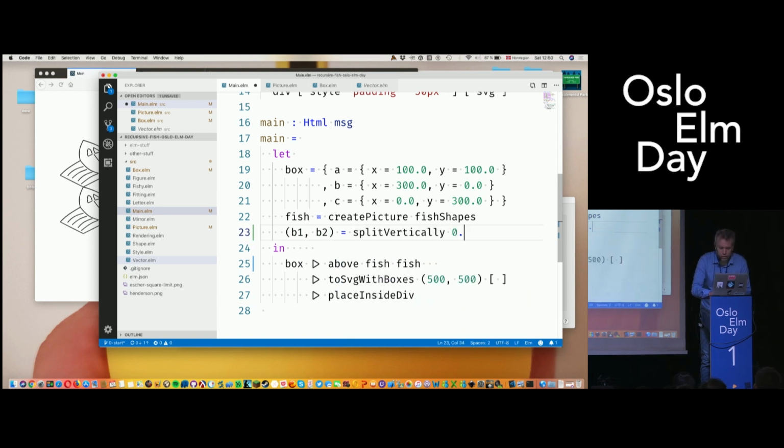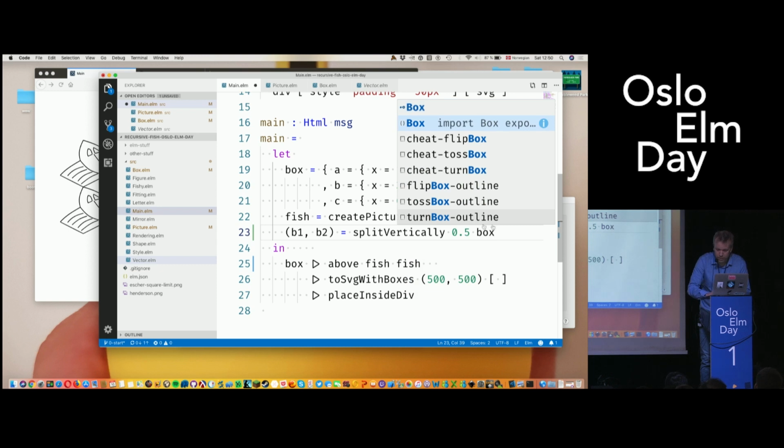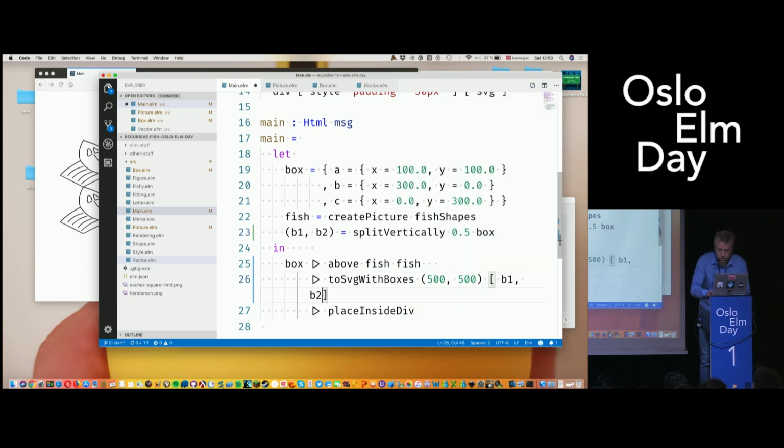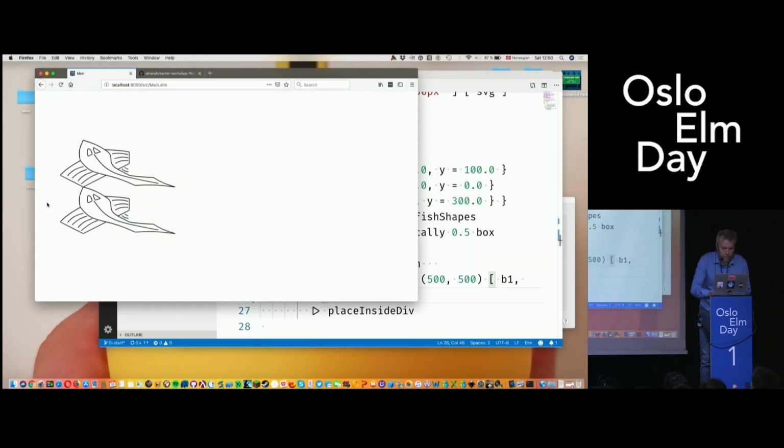I'm just going to very fast show what's going on underneath the covers here. So there's nothing more or nothing less than splitting the original box in two boxes and then putting the fish inside.